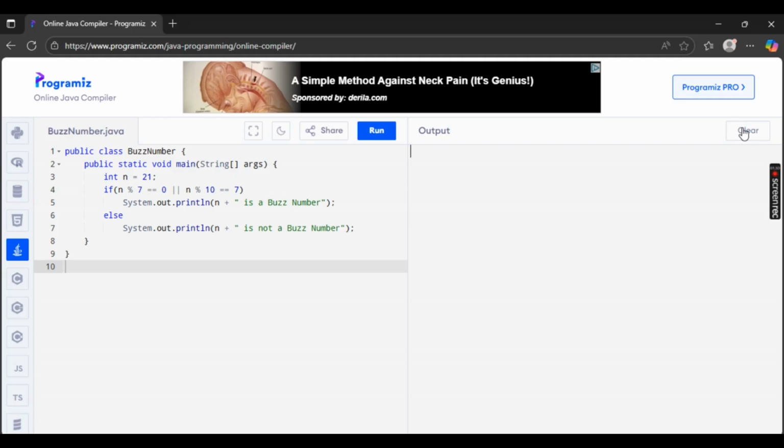If you don't know what a Buzz number is, a Buzz number is simply a number that is divisible by 7 or ending with a 7. In Java, we can simply use the modulo operator, which is like this right here. We can see under the if statements, number modulus to check these conditions. If the number modulus 7 equals 0 or number modulus 10 equals 7, then we count it as a Buzz number.